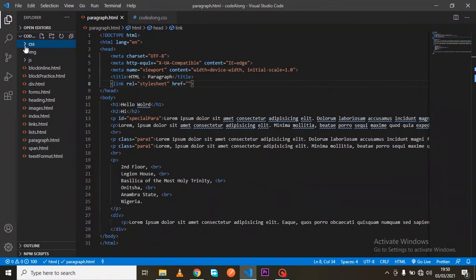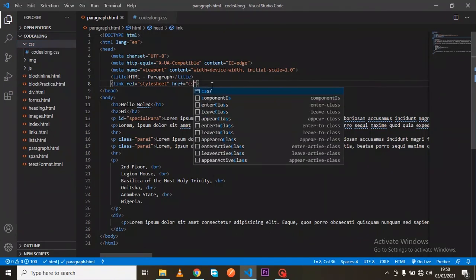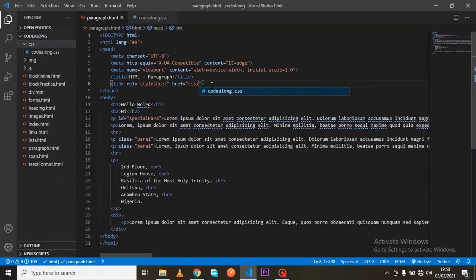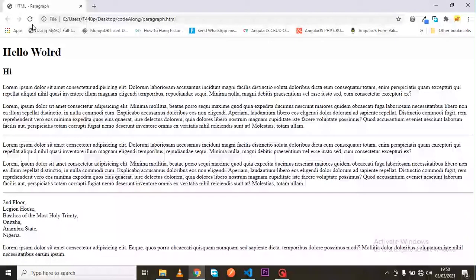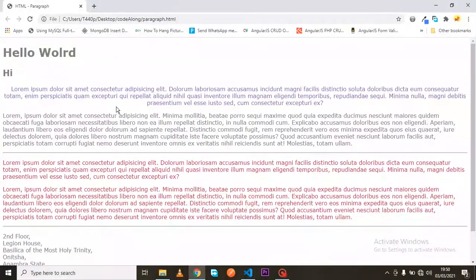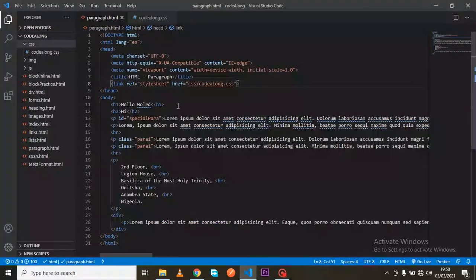We want to locate a file that's within the CSS folder. So the first thing we're supposed to tell the browser is to find it within the CSS folder. CSS slash, and of course VS Code will read the content of that folder and list every file there. So we have this. Now if I refresh this page, those rules will be applied.